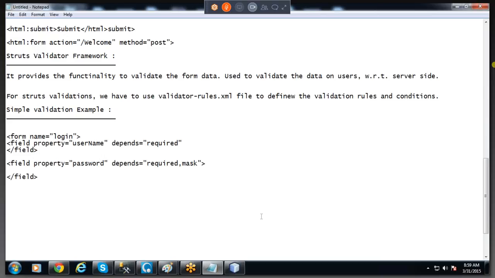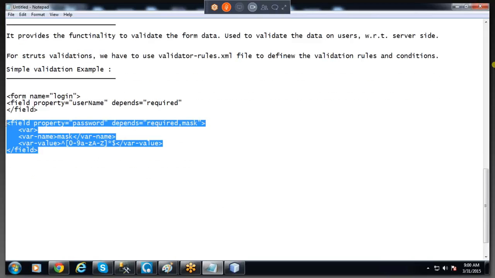If I want to define the mask, this is the way: we have the var keyword. Just give var-name equals mask. Now we have to specify var-value equals, and what values it has to take. The pipe symbol, then 0 to 9, as well as A to Z, capital A to Z, and after that star, dollar, something like that. This is the way we have to specify these things.